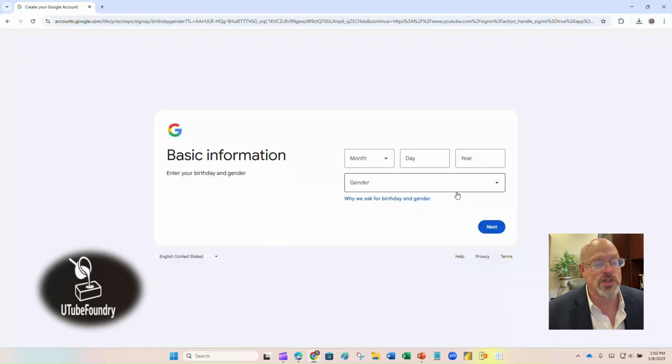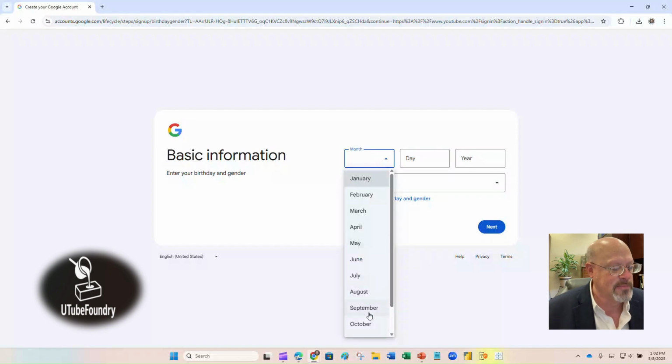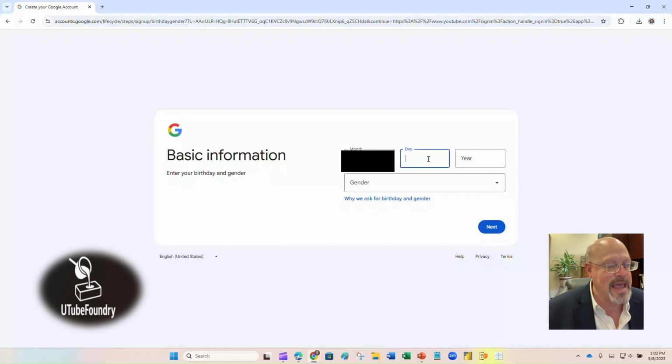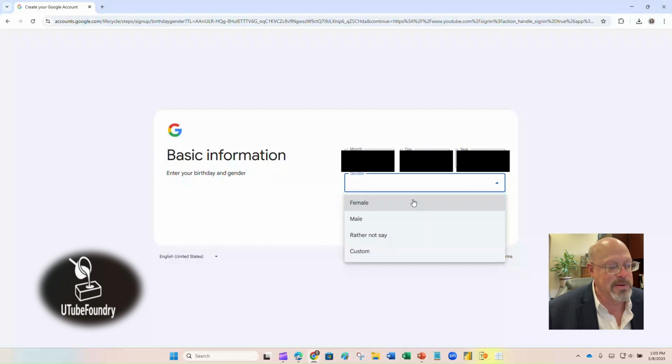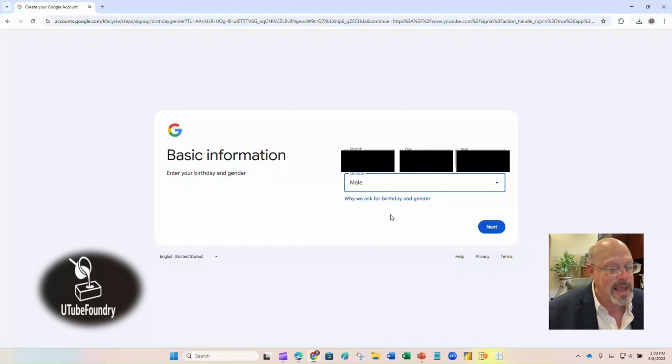It will next ask you what your birthday is and your gender. Now, I'm going to hide these from you, but I'm putting these into the screen now. So I'm going to pick my month. I'm going to pick my birthday and type that in, and then I'm going to type in my birth year. And I'm now going to pick my gender. And you can pick female, male, rather not say, or custom. So I will pick the right one. I'm actually going to just pick male. And if you want to know why they're asking for your birthday or gender, it tells you that. You can go look at that. But I'm going to click on next.